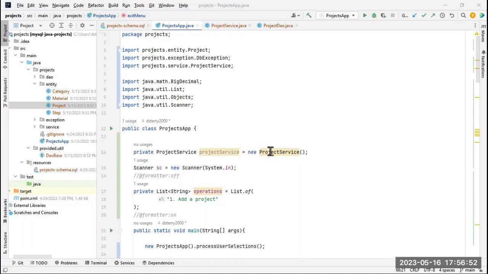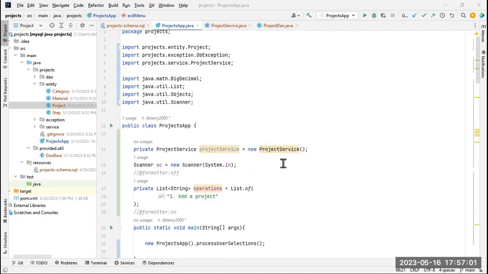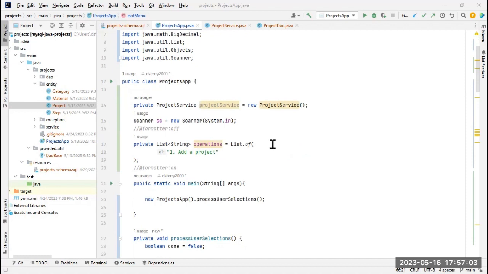So this is the entry point. This is where you initiate the service layer and set up an operations list to show menu items.